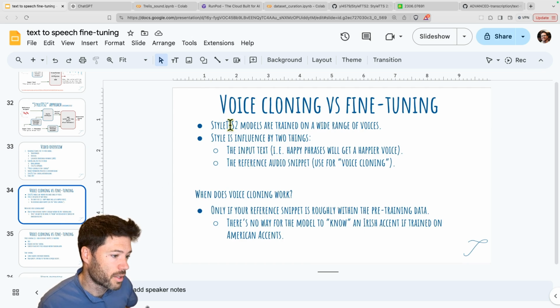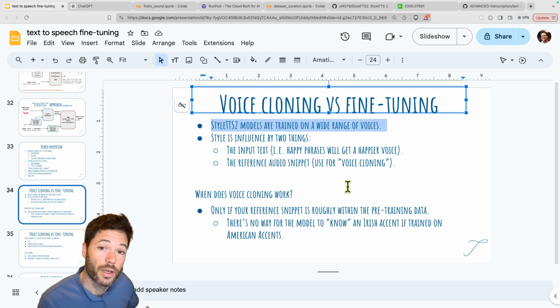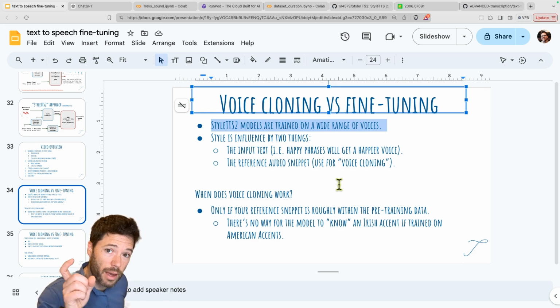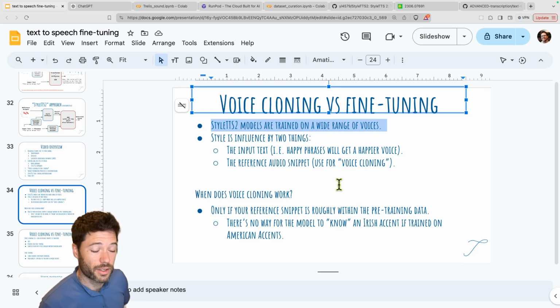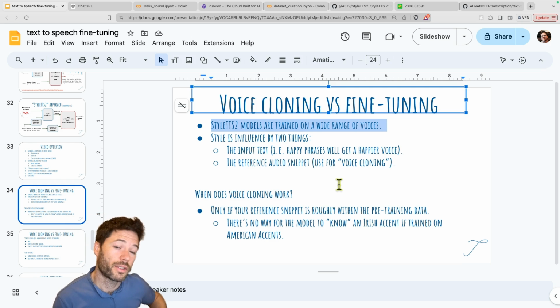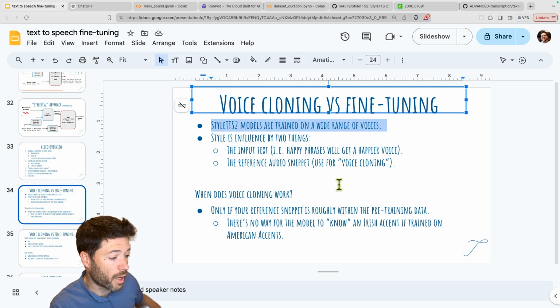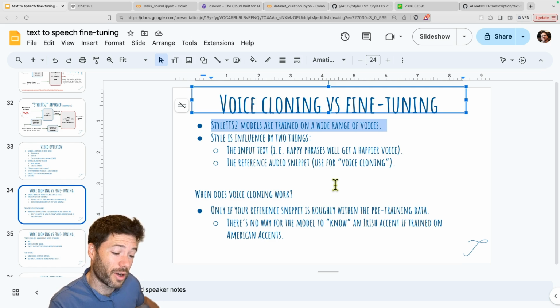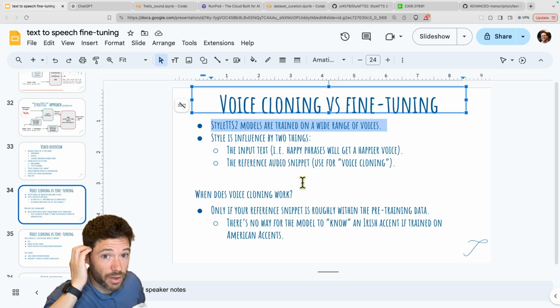Now, the StyleTTS2 models are trained on a wide variety of voices. So if your input sample is roughly within the accent set of those voices, then StyleTTS2 is probably going to work fairly well. However, if you have an Irish accent and there's literally no Irish data within the training data set, or there's very little, then whatever style vector is being generated is probably just going to be out of the data set. It's going to be out of the norms for the model, and it's going to be difficult to get a voice that sounds like it.